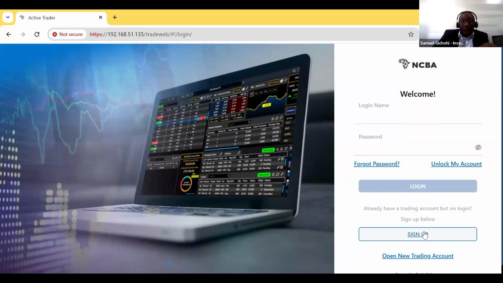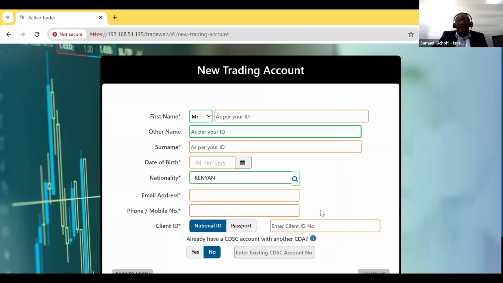However, for those of you, the almost 60% who say you're just getting started or you do not have a CDSC account, this is where we have brought convenience to you through the online trading platform. And so you can now open a new trading account. You begin by clicking there, and you can see it says open a new trading account.